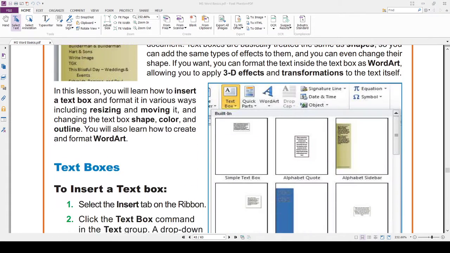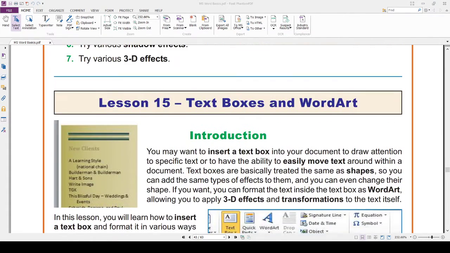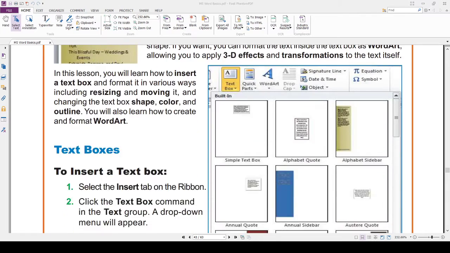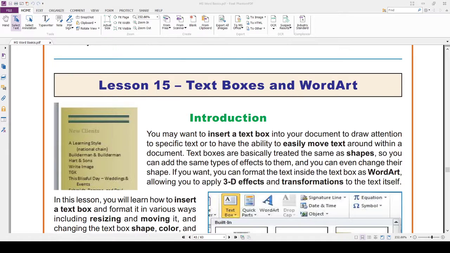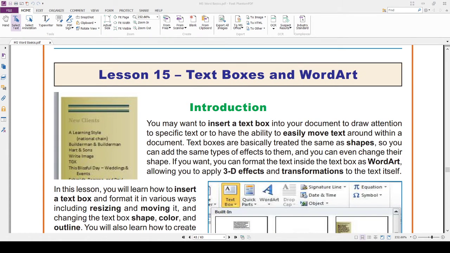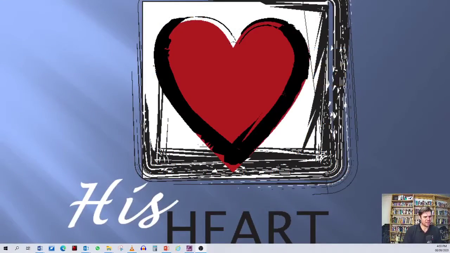And currently in the manual you can see we are dealing with text boxes and WordArt, and this is page 42 already, and now we're going to start off with the text boxes. This is also going to be slightly longer than some of the previous ones, so I want to get into it straight away. And let's go to display number 2.